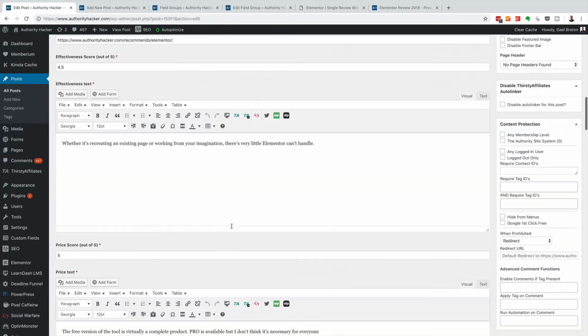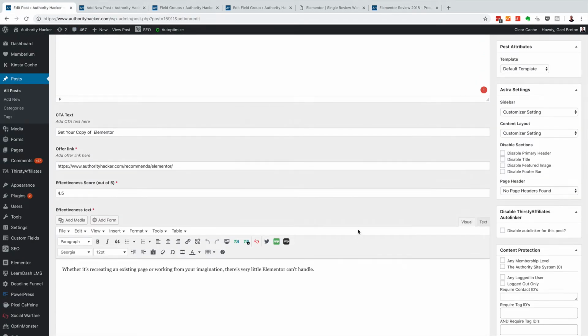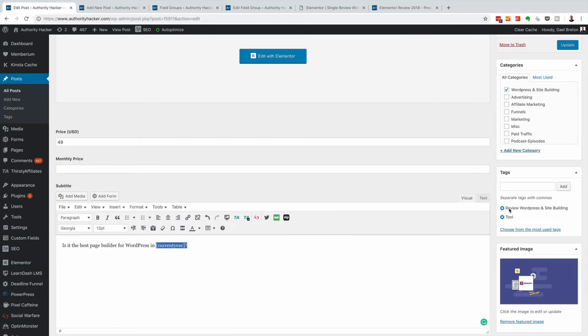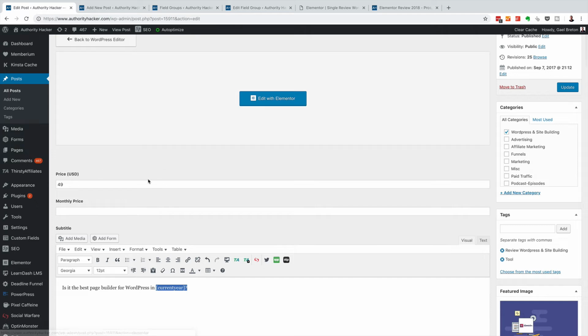So I'm going to show you how you create this. The first thing you need to do is create all these fields that will match your post. Most people do it with custom post types, but I don't like it because it changes the URLs, so you'd have maybe a /review/ something. I've decided to put my reviews inside the categories where they belong, and instead I have been using tags. So you can see that in this case, for example, I'm triggering this template by adding this review WordPress and site building tag, which triggers the post template.